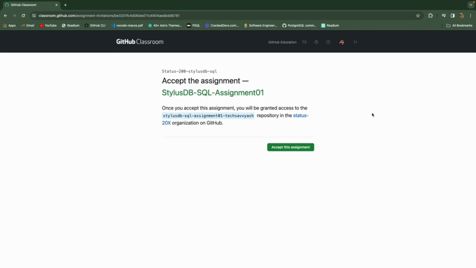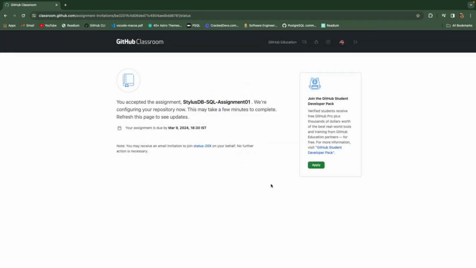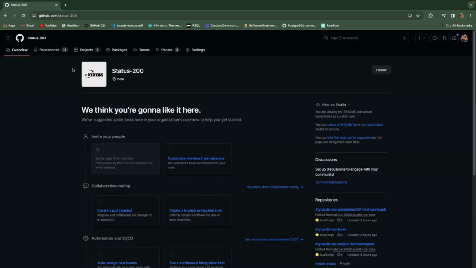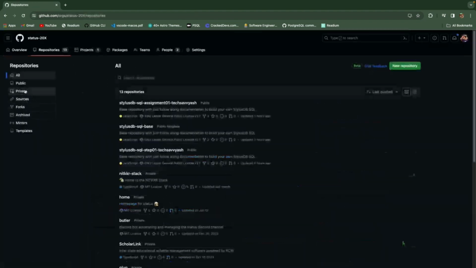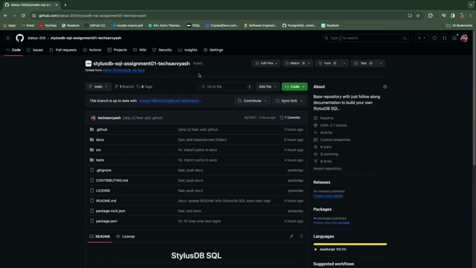Once you have logged in with your GitHub account, this accept this assignment button should be green for you and should be working for you. And once you click on this accept this assignment button, an assignment repository will be created for you in the StylusDB GitHub organization. So if we go ahead and look here, we see that this new assignment repository has been created for me.